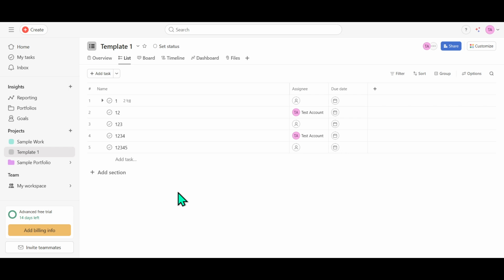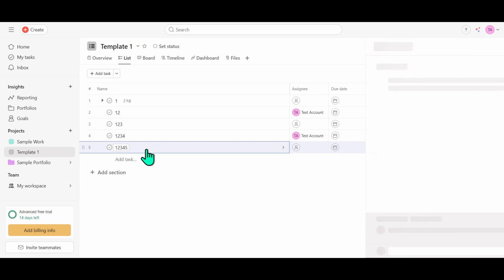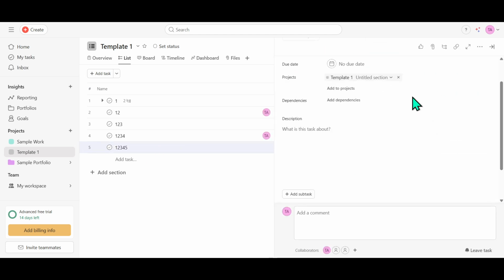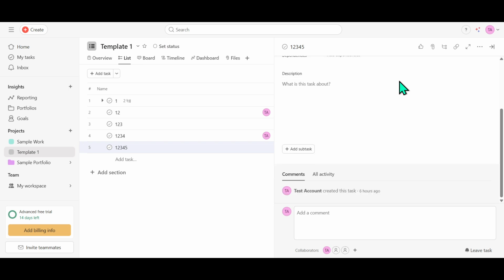First, we'll begin by navigating to and opening up a specific task. This is the foundational step because everything we're about to do takes place right within the task that you have in mind. So, go ahead and click on the task that you want to work with.